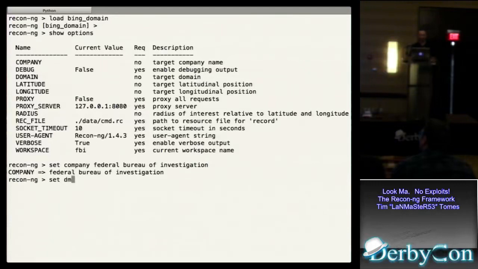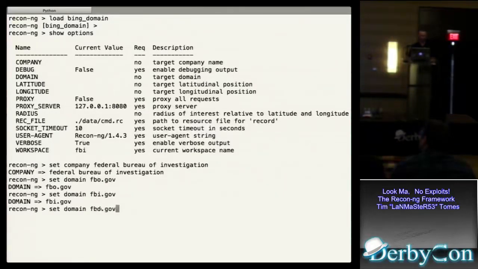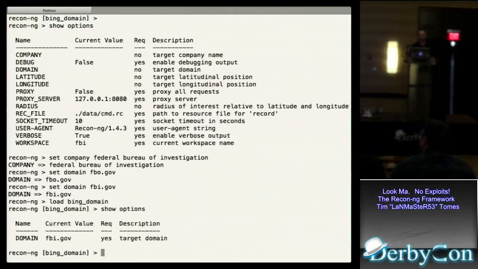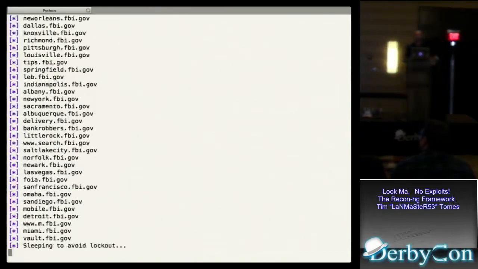Set domain FBI.gov. That might have some interesting responses in it. All right, so we go here, we show options. It's already pre-filled out for us. We run it. It's going to go out and it's going to use that domain modifier to just pull a whole bunch of hosts from Bing for FBI.gov. And it's going to pull a lot of it.